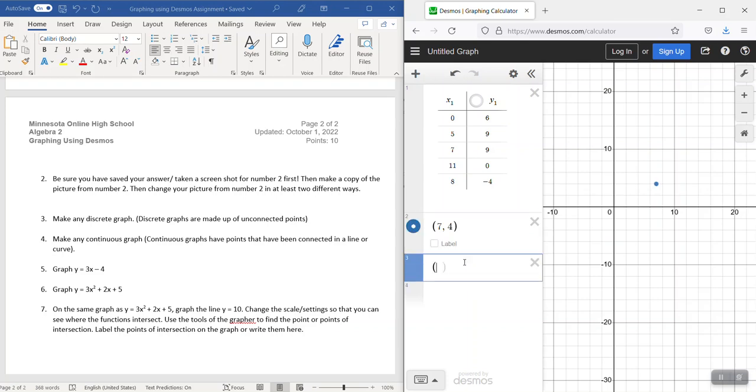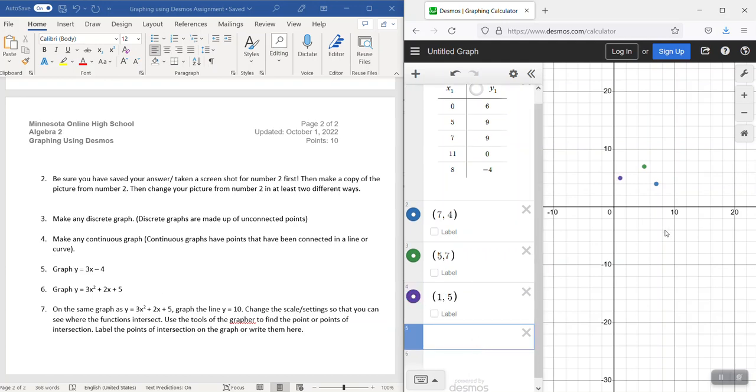Trying to just put a few more points. Maybe I'll do one more. And you see now if I do one at a time, they're going to be different colors. This is an example of a discrete graph. The points are not connected.